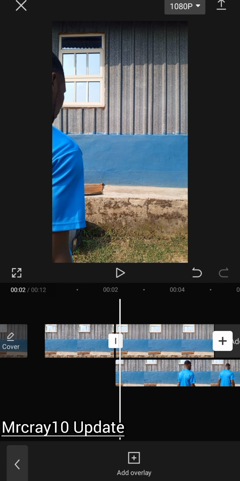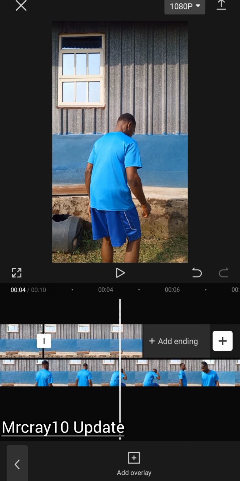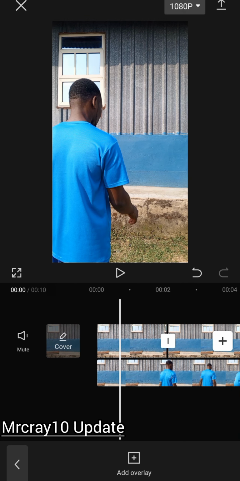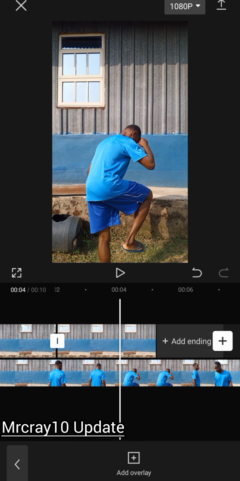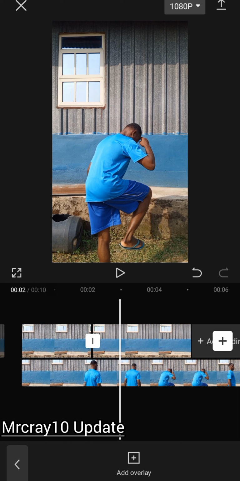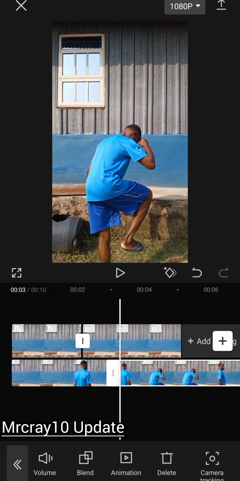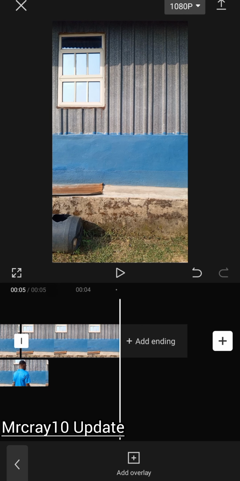So now tap on the second layer, then bring it to the beginning of the video, like what you are seeing on your screen. So if you get it correctly, this is how it's going to appear on your own screen. So where I lifted my leg is where I want the disappearing effect to come in. So that is where I'm going to tap on the second layer and then click on split, then delete it. Let it be like this. So let's play and see how it goes.